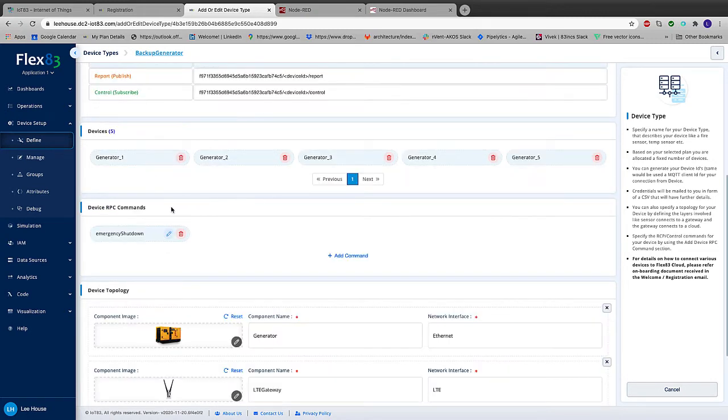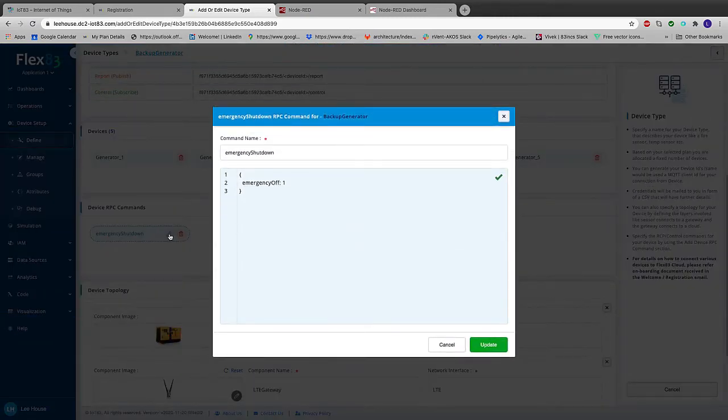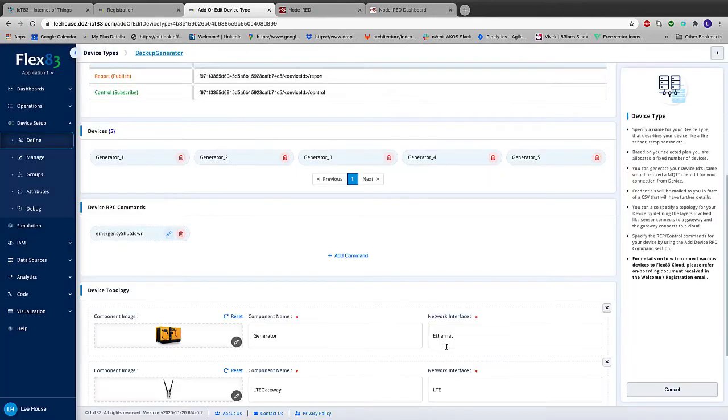Further down, you can add RPC commands. Let's take a look at this particular command that I created. For this emergency generator, I created an emergency shutdown remote procedure call, where if there's something going fundamentally wrong with the emergency generator, we can cause it to be shut down by sending a control message down to the device. We'll show you how that works later.